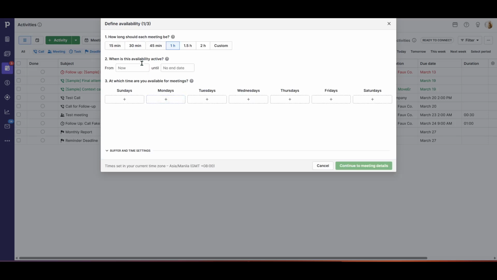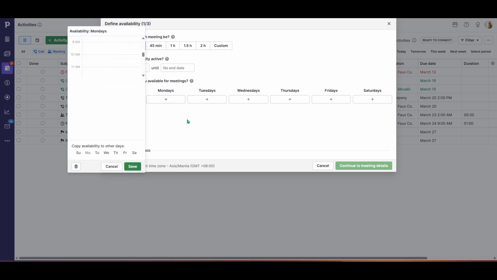You'll choose how long each meeting should be, when the availability is active, and which times on each day are open for bookings. For example, you might choose 30-minute meetings available on weekdays between 9 a.m. and 12 p.m. If your schedule varies throughout the week, you can create multiple blocks to reflect that.